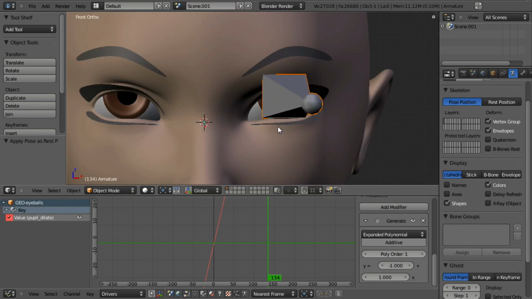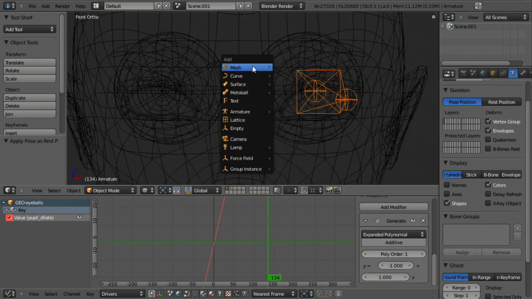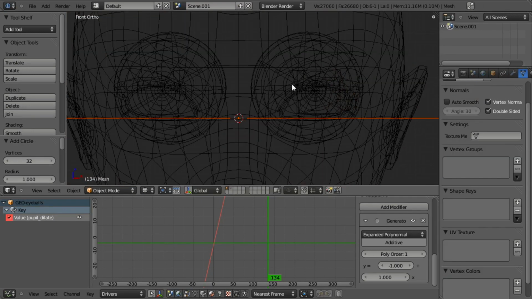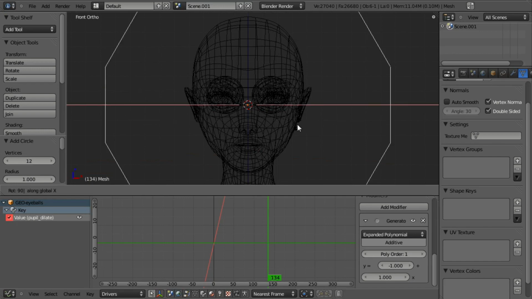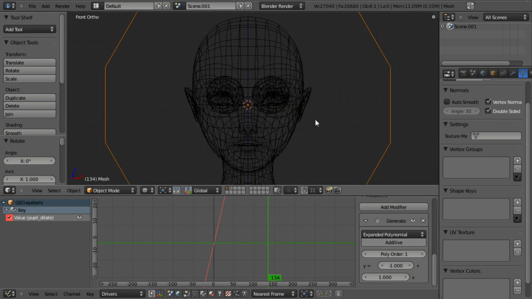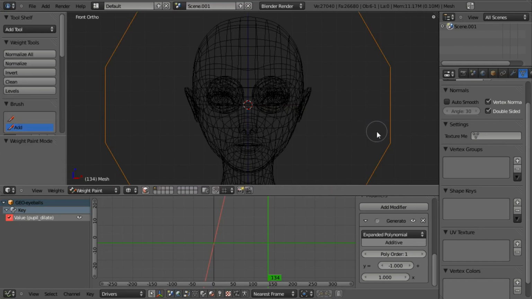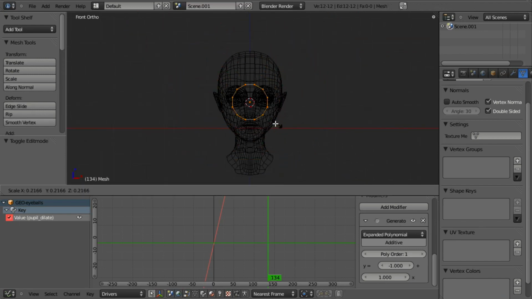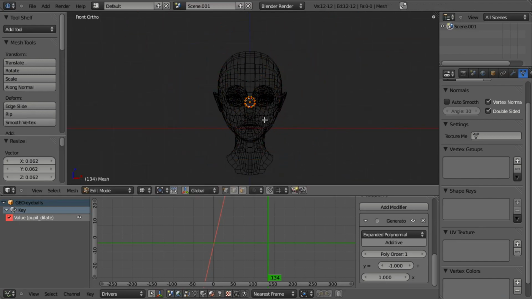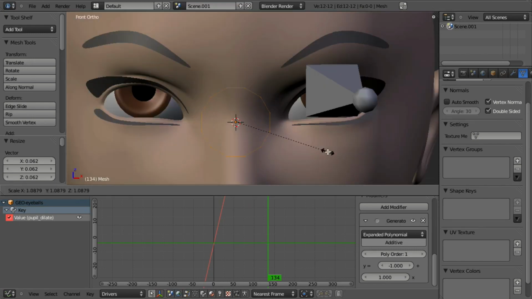Then let's hit Control Tab to leave pose mode, and we're going to hit Shift A and add a mesh circle. Before doing anything, over in the operator panel, let's change the vertices from 32 to 12. Then let's hit R and X to rotate around the X axis 90 degrees by typing 90 on the number pad and pressing Enter. Then we'll go into edit mode and scale down to about the size of the pupil on our eyes, somewhere in there.